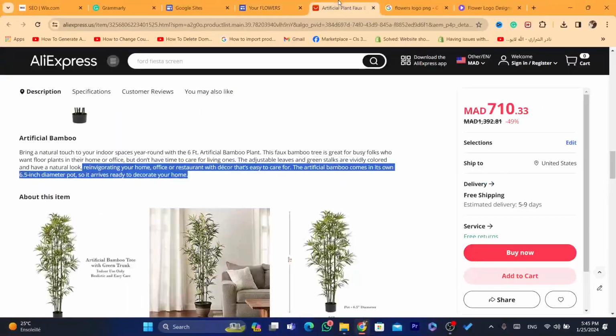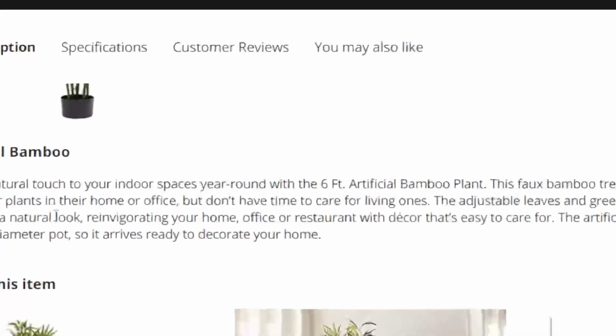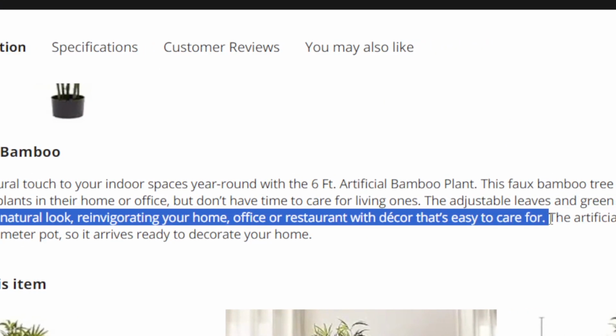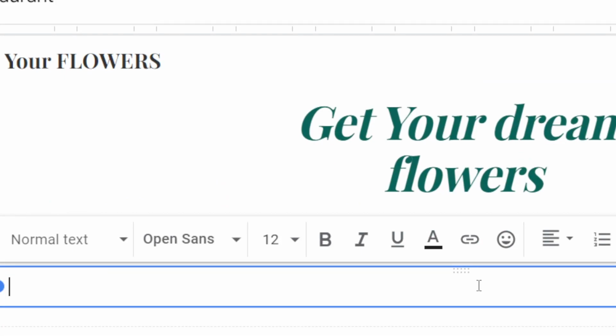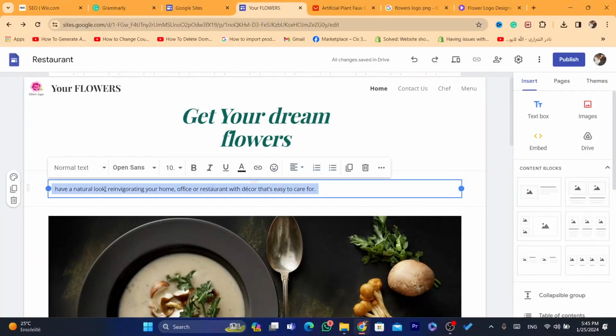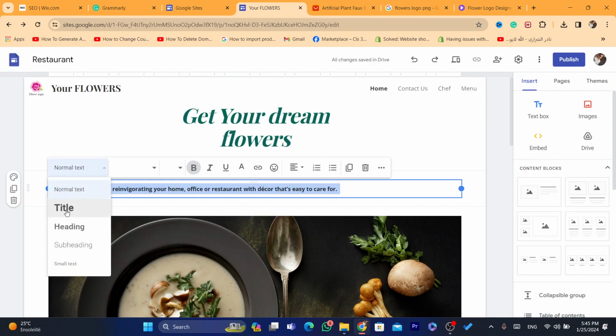For example, I'm going to copy a text, for example, have a natural look, and in your home or something that's easy to give for. Now I'm going to add a text here like this, and I'm going to make it bigger. You can just customize this as you want. There are a lot of features here.